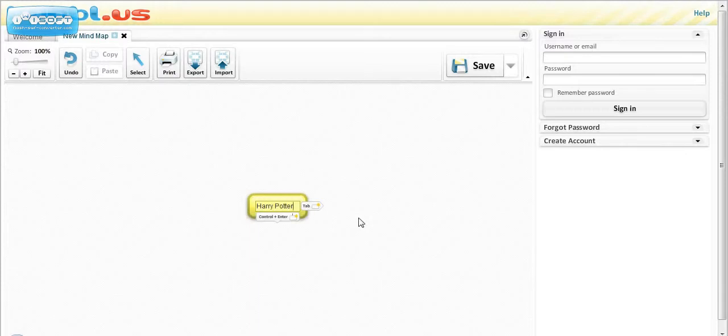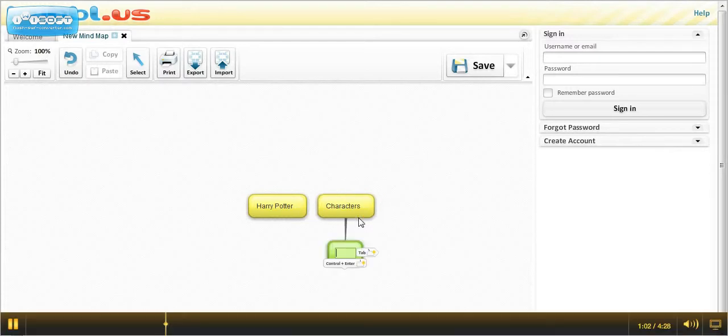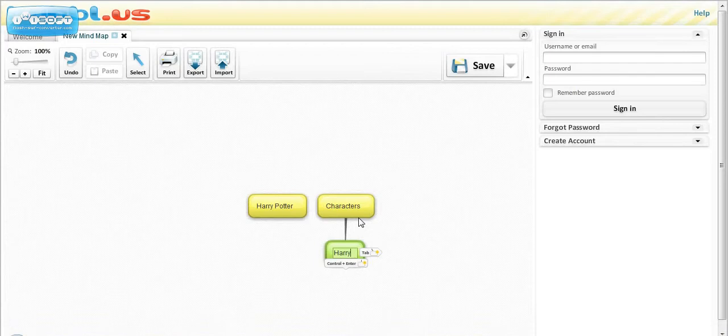Next, press the Tab key and a new bubble is created. In this bubble, I'm going to type in characters. After this, you can press Control Enter to add a new bubble that is connected to the previous bubble. Type the name of a character from the book. We'll type Harry. We'll go back and touch the characters button again.